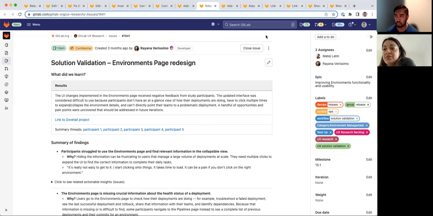Our research goal was to validate if the series of interface updates to the environments page actually improved the usability of our product, and also to understand if the information that was being displayed there was the most relevant, the most important to our users, and why. After these updates were shipped to production, we received some feedback from customers that reached out about how the changes were impacting their workflows, and that's why we did this investigation.